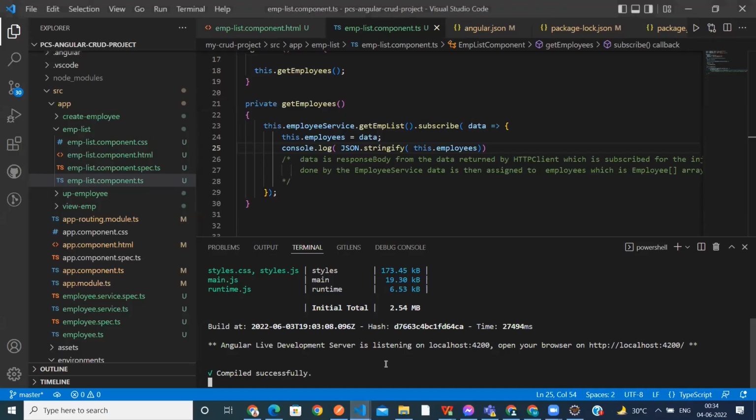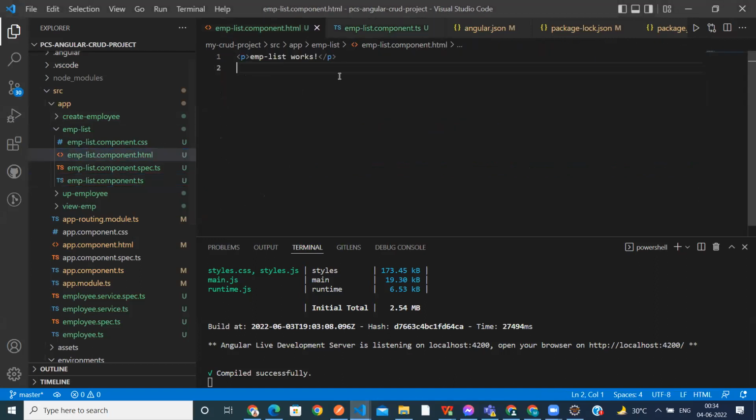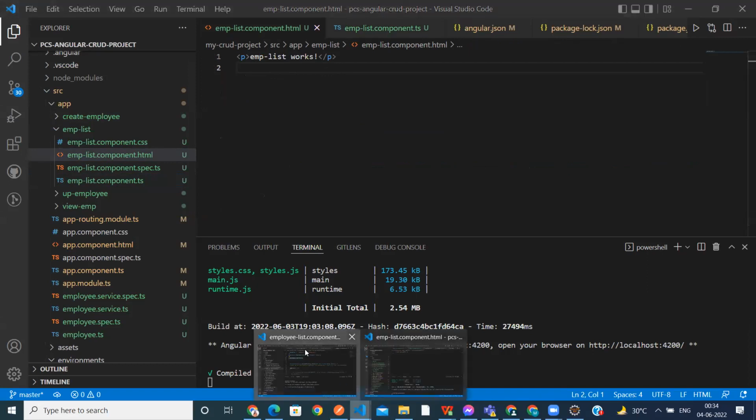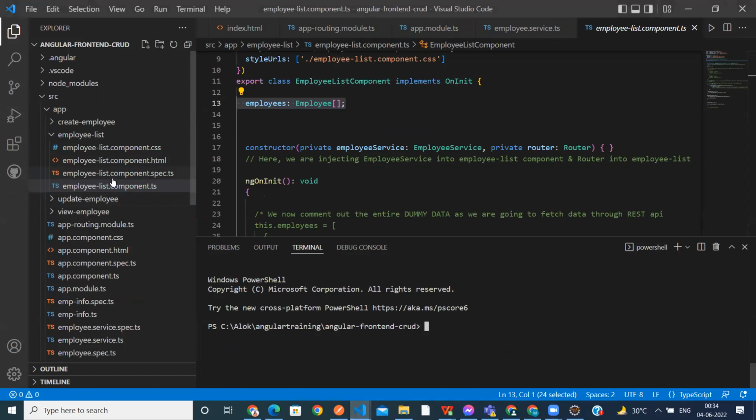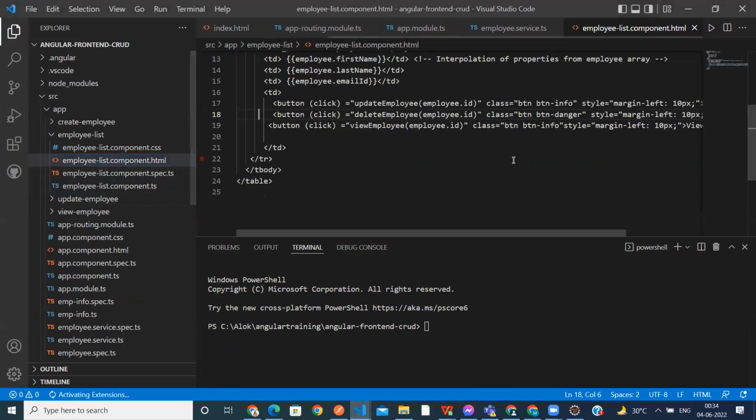Next task is actually I need to display this data in the page. So I need to write the code here to display in the page.